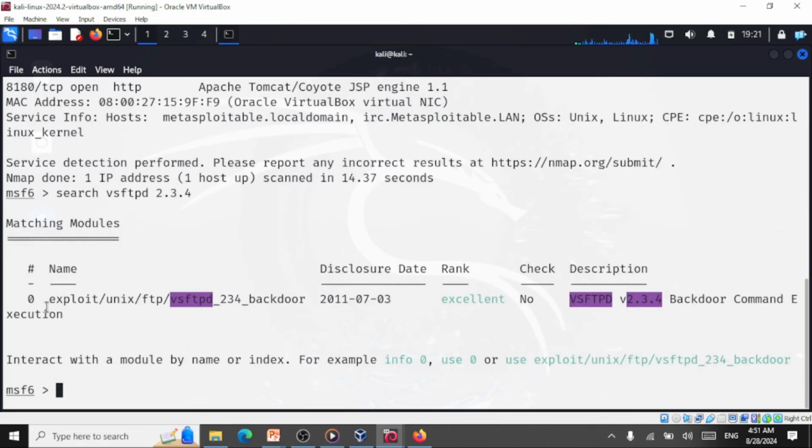So here we have an exploit. I told you an exploit is nothing but a piece of code that can be used for gaining unauthorized access, or it can be used for delivering payloads to our victim. So here we have an exploit that can exploit this vulnerability, VSFTPD 2.3.4.